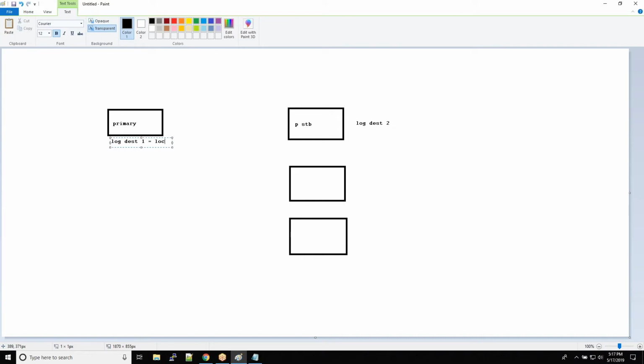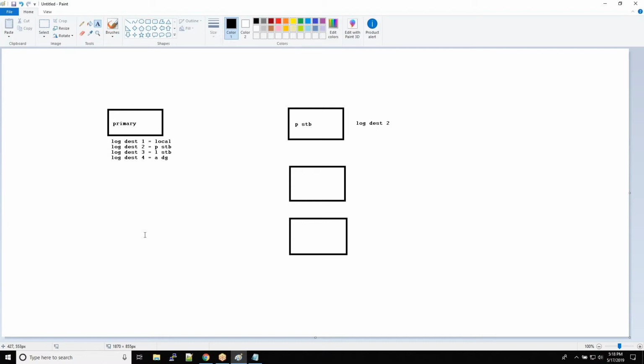So generally on the primary, log_archive_dest_1 will be the local location, because the destination one for archive logs will be the same server itself, right? But in a standby configuration, on the same primary server, log destination 2, that means where we want to ship the logs, will be the physical standby. And log dest 3 will be the logical standby, and log dest 4 will be active Data Guard. So this is how in general things are configured in real time.